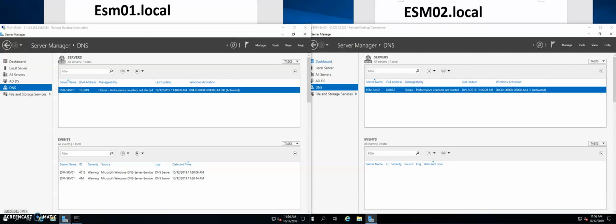So in this video, I would like to show you how we can create the domain trust between two different domains. On my left hand side of the screen is a domain controller. It's controlling a domain called esm01.local. On the right hand side is esm02.local. Both domain controllers' names and IP addresses can be identified from the screen.